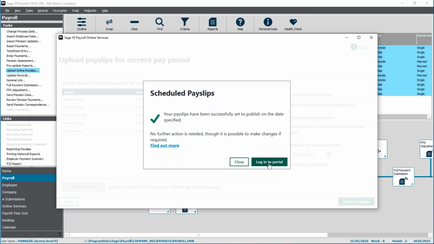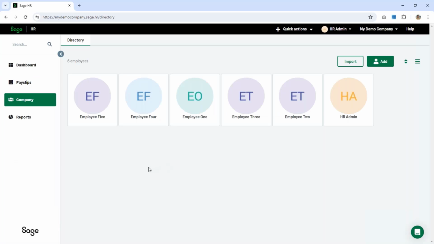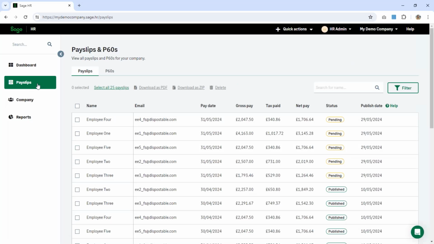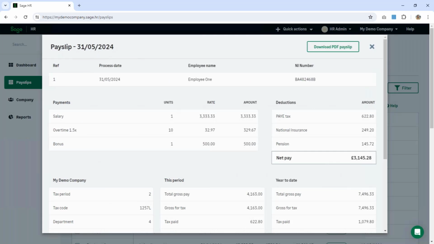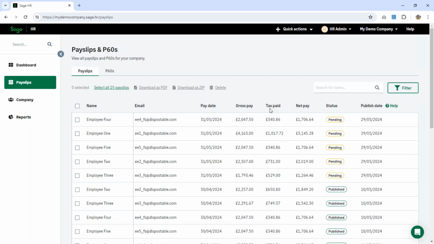There is a link to log into your portal, and you would have admin access if you're the one that set this up. This is what the admin portal looks like. You can view all the individual employee records in Sage HR, or you can get an overall view of payslips by clicking the payslips option on the left. What I can see here is I've got 5 pending payslips for May. I can view the details by clicking on them, view them like so, and even download the PDFs. And on this publish date, those payslips will be available to the employee.